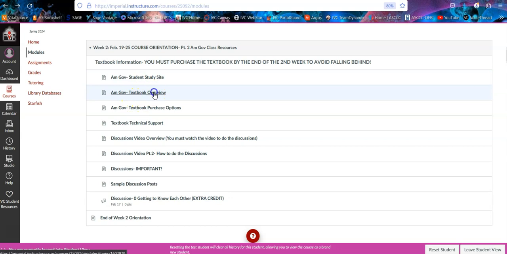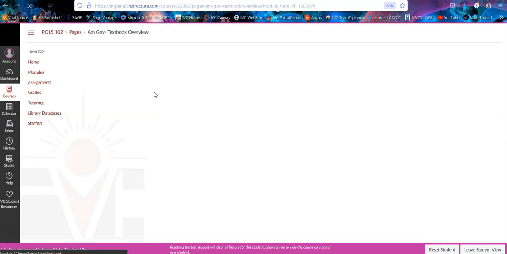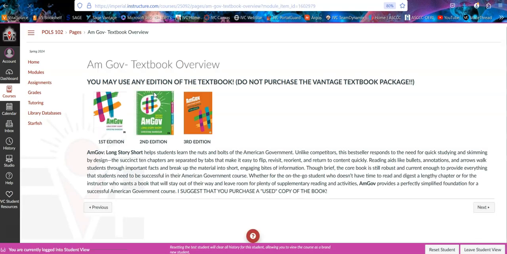There's a textbook overview here, which tells you about the various textbooks. And as I told you, there are three of them, three editions. Of course, the third edition is the newest. I don't care which edition you get. The only thing I will tell you is do not get the Advantage edition. Just get a regular book.